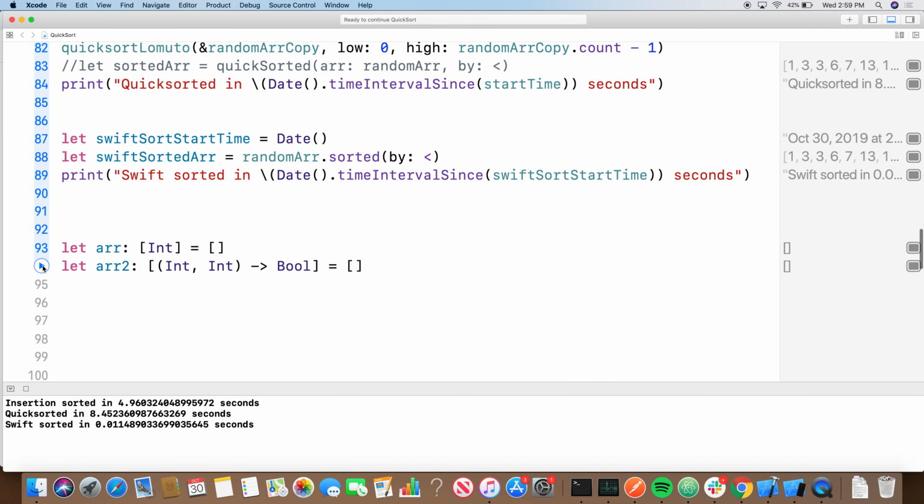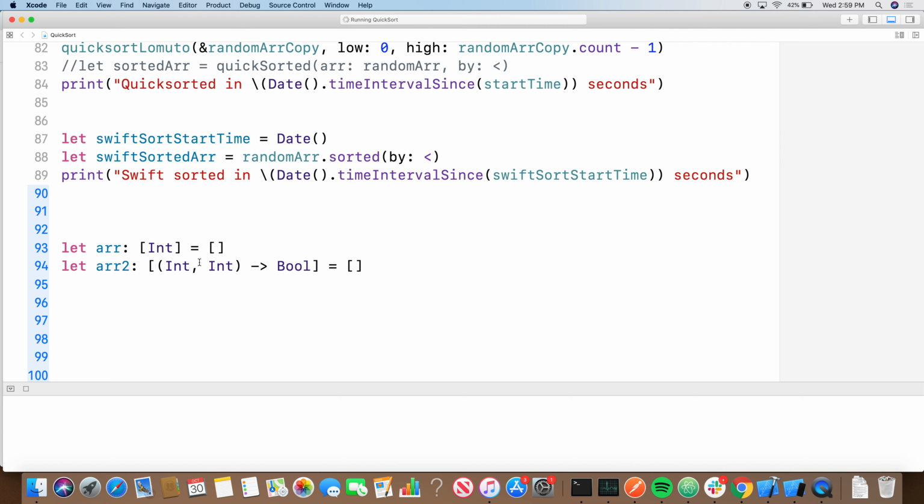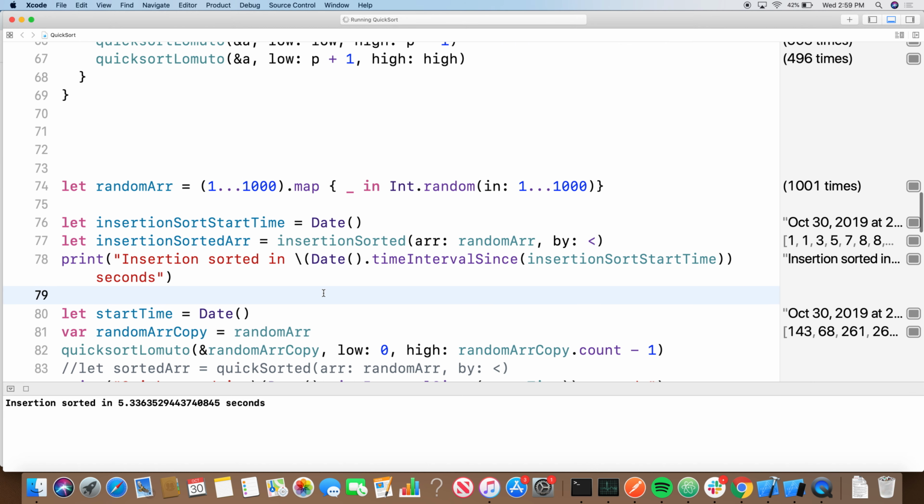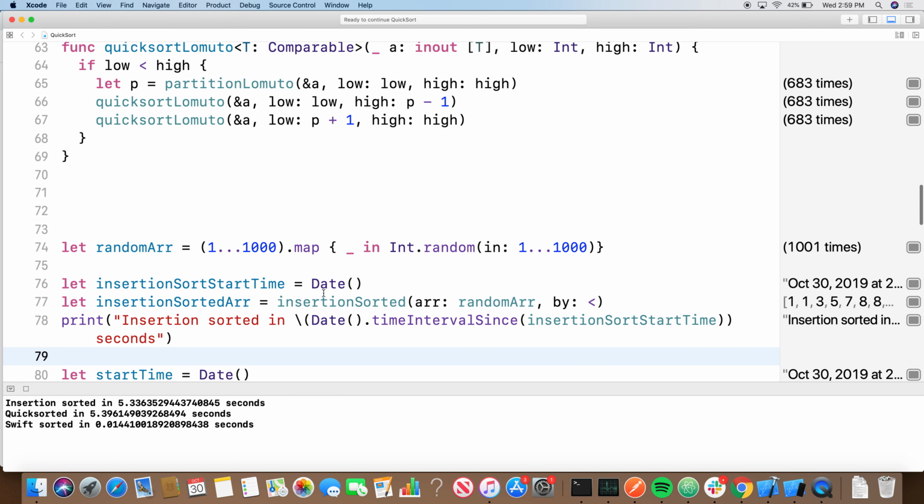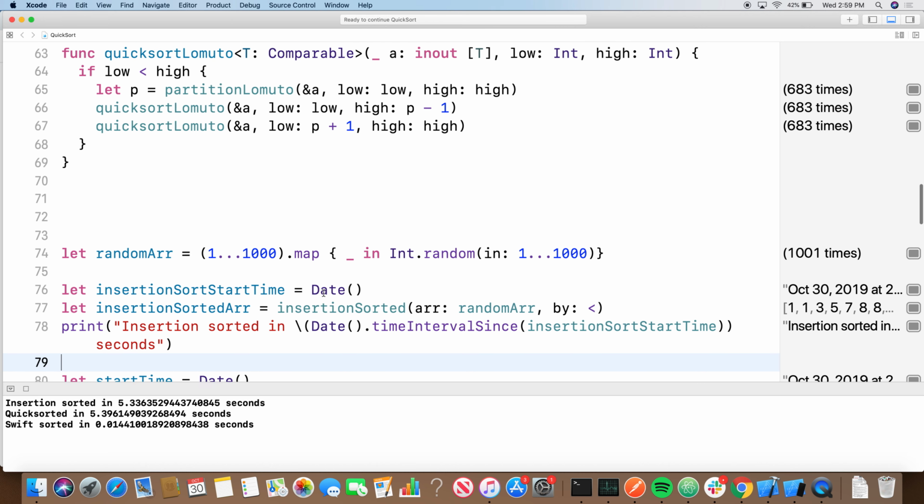Okay, so now what we've done is we've just stolen an implementation of QuickSort that doesn't spend all this time building bulky arrays and instead does it in place. Hopefully theirs is faster. If not, we'll figure it out. That's very interesting. Still slightly slower.